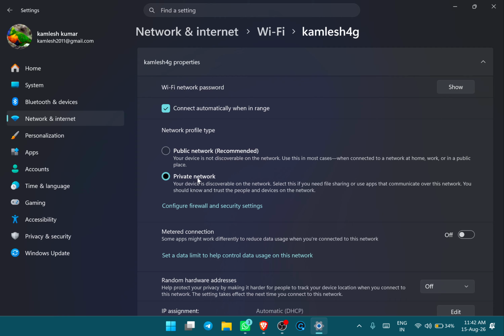Remember, you should only set a network as private when you trust that network, such as your home network. For public Wi-Fi networks in places like airports, hotels, cafes or other public locations, it is generally safer to keep the network profile set to public. And that's how you can configure or change a Wi-Fi network from public to private in Windows 11.